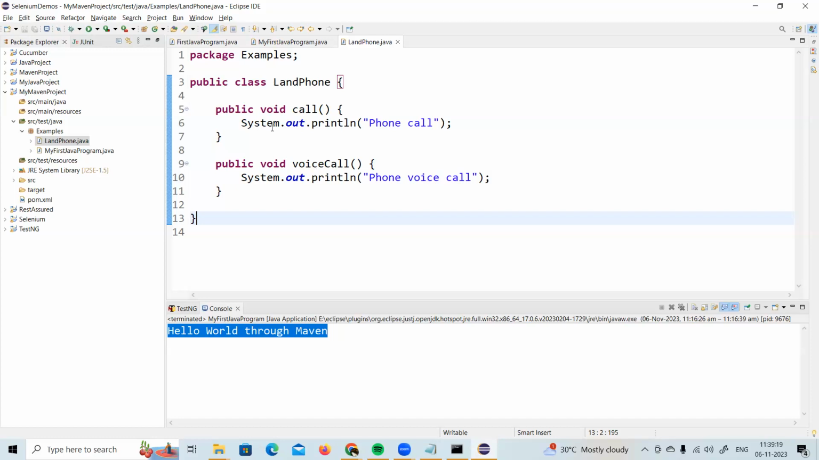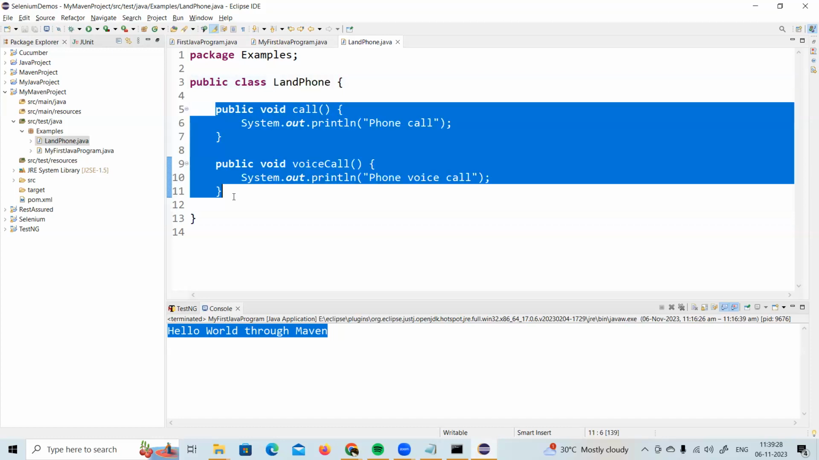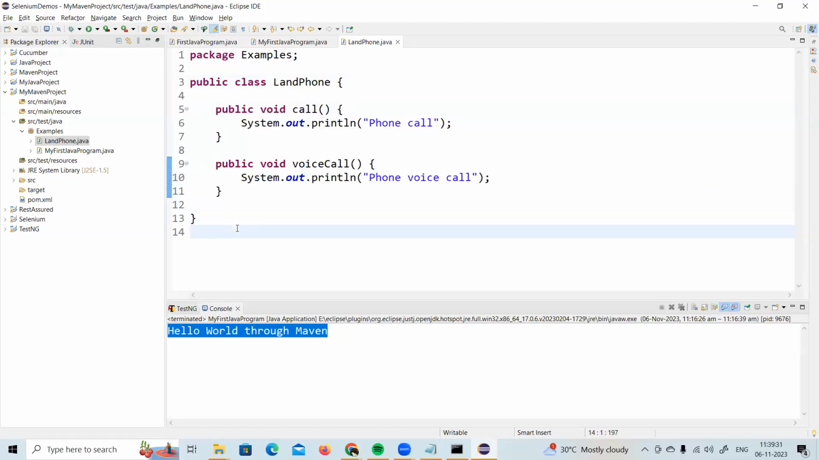Later we will see how to execute this, but as of now, I have created one class called LAN phone, and inside this I have a few methods. Is this clear? Yes. I'm just going with very simple statements, not writing any complicated code. Our main objective here is to understand the concept.